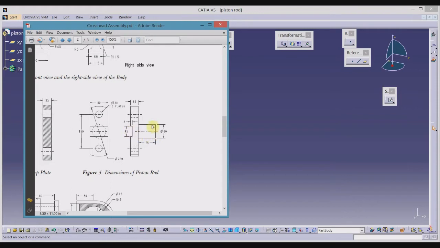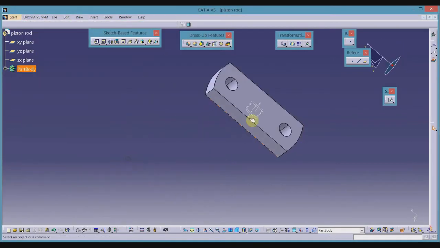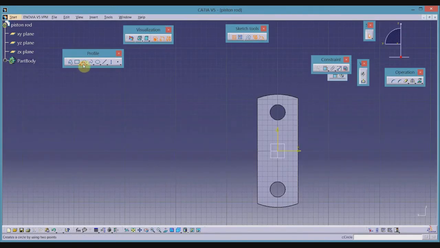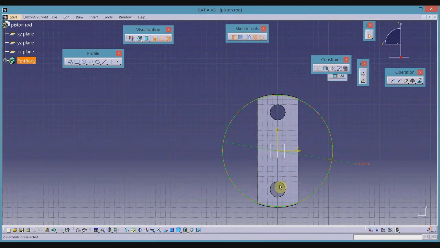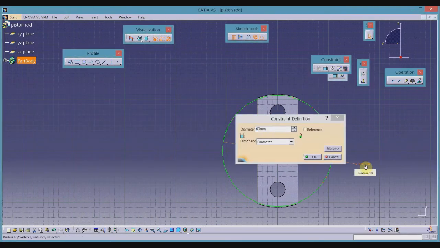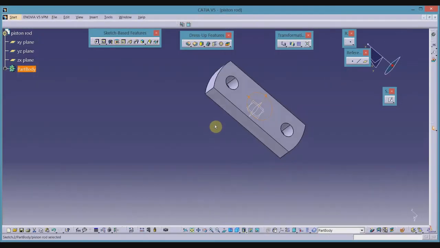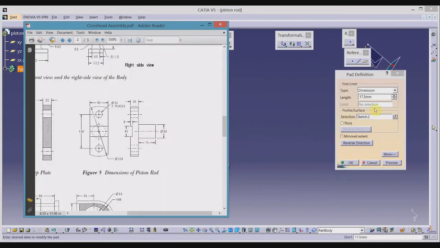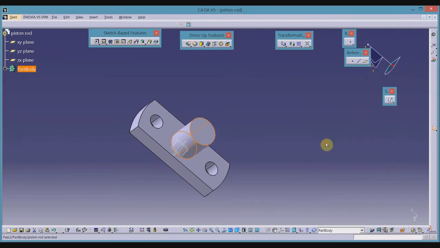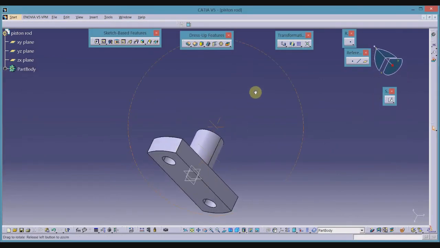Now let us draw this circular feature having diameter of 60 and depth of 75. So we'll select this as my sketch plane, select the sketch tool, circle from profile toolbar, place the circle, dimension is 60. So sketch is green, I can exit the sketcher. I will add the material using pad tool, and depth of material addition is 75, on one side of sketch plane.